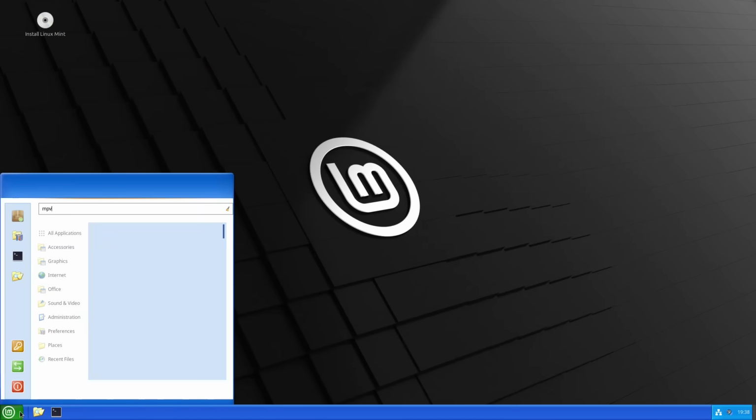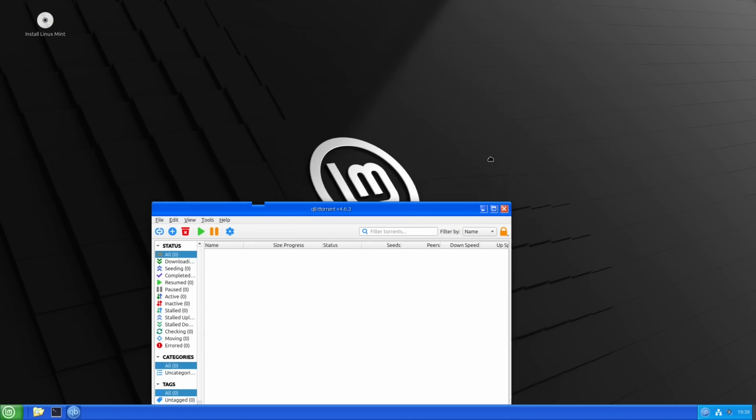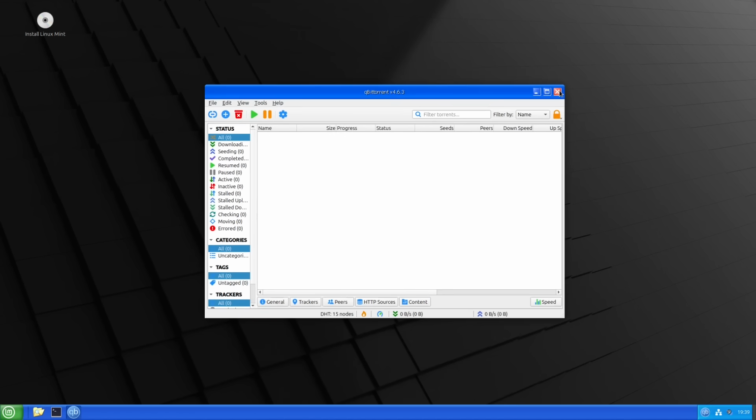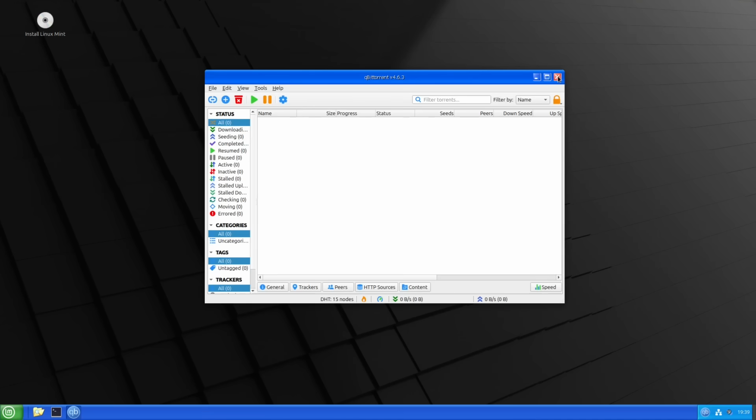We should also have MPV, or no, I think I forgot to install MPV. Did I remember to install qBittorrent? I did. Yeah, so now you've got qBittorrent installed by default instead of Transmission. Of course, you can keep Transmission if you like Transmission, or you could install something else.